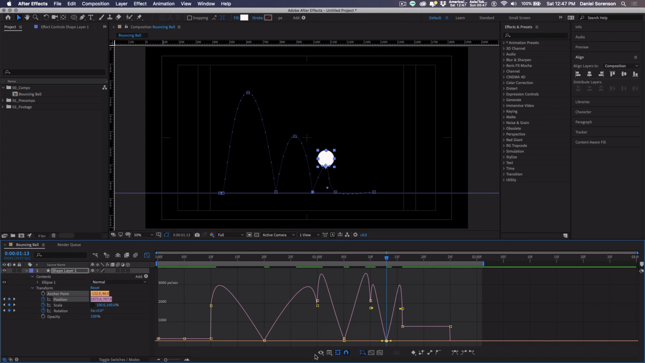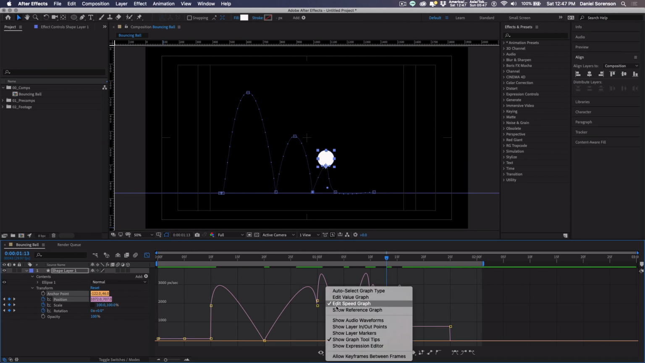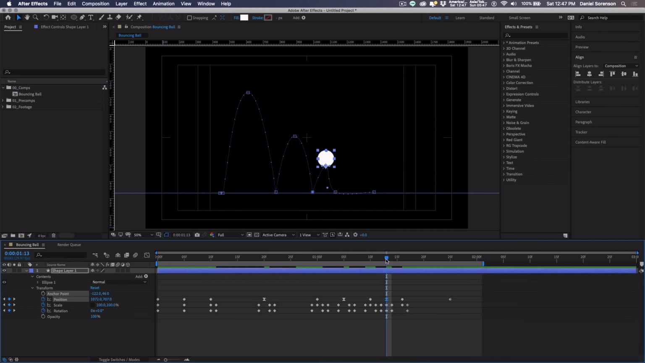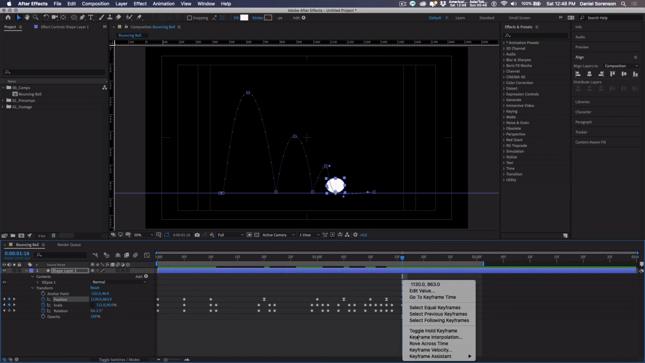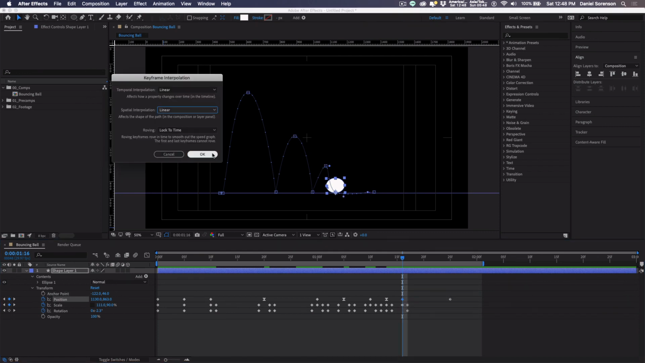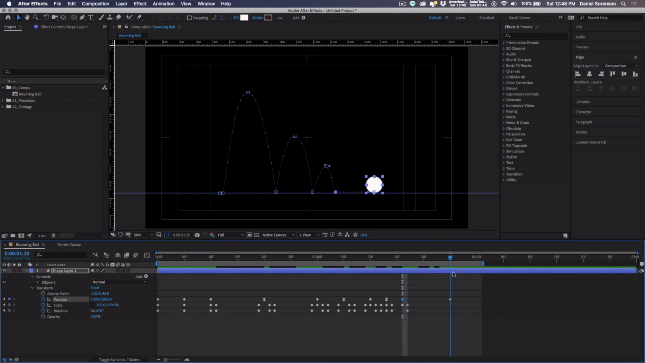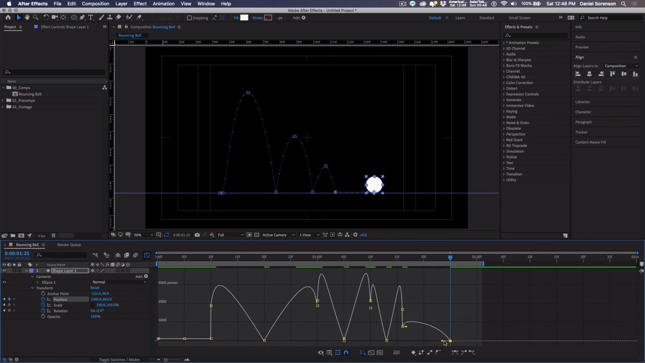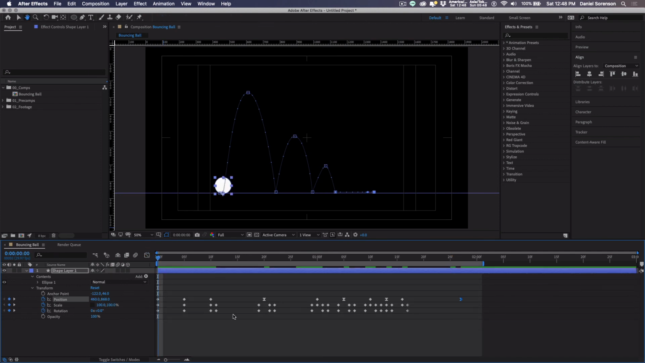Now remember, in this case, I am in the speed graph, and then it comes down, we'll do linear, linear. Keyframe interpolation, we'll do linear, linear. And then as it rolls out, I'm going to do easy ease in, and go into the graph editor and slow that down quite a bit. And I'm thinking I probably have to move it out a little bit. So let's play this now and see what it looks like.